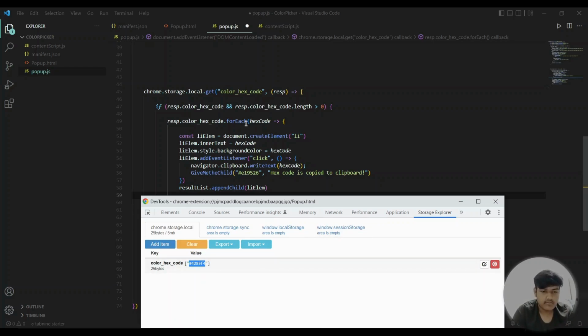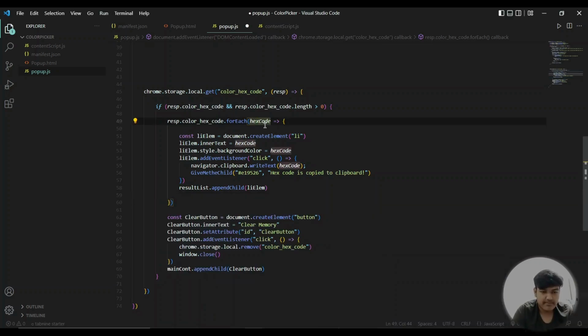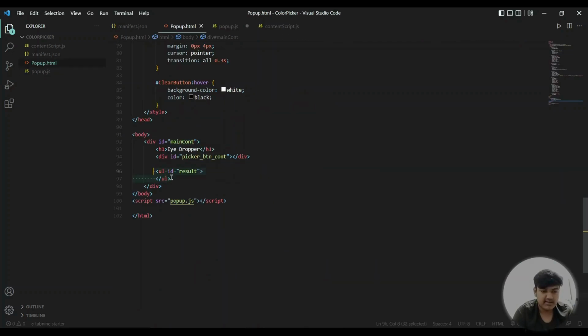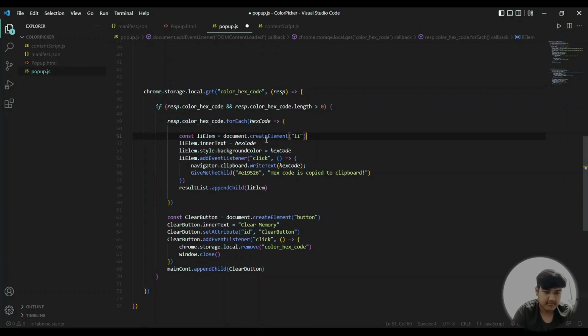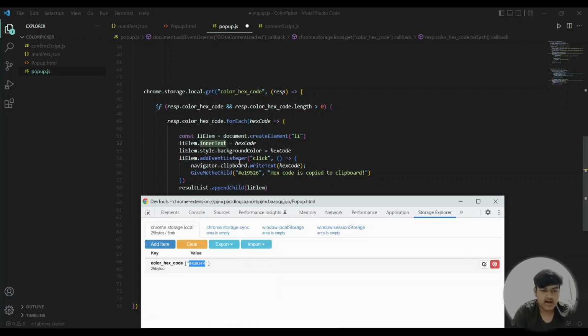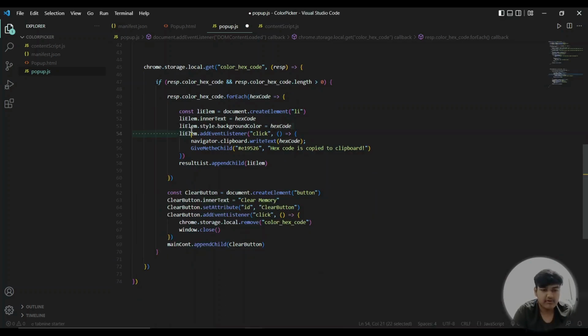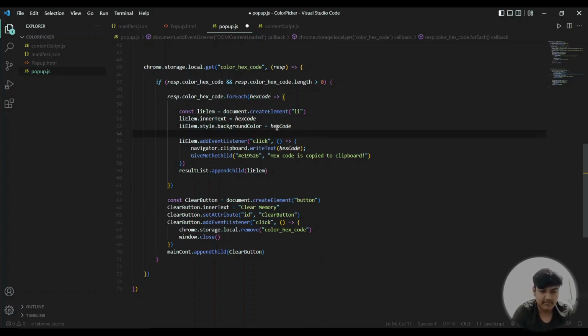Then we are going to be using a for each loop, and we are going to be taking each and every element as hex code. After that, we are going to be creating a list item for each and every color, and we'll append that in this unordered list. We are creating a list item, and the inner text of that will be the hex code. We are going to be setting the background color of it as the hex code as well, because for a better understanding for the user of which color is what, we set the background color to the color selected.